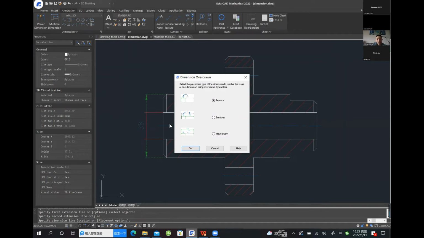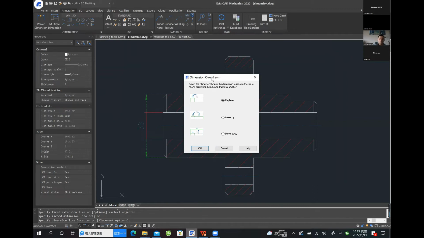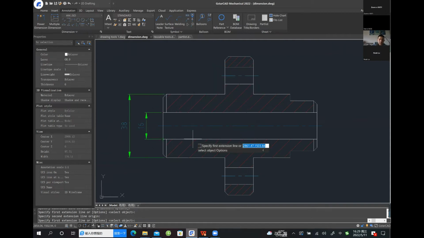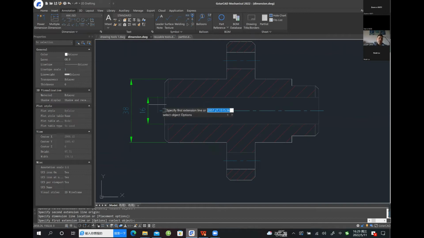And also there is a detailed thing about the overdrawn. In GstarCAD platform version, if you have done the overdrawn operation, there won't be any tips. But in GstarCAD Mechanical version, if you do the overdrawn, there will be a tips window here and ask you to do the right operation. Like you can choose replace, break up, move away, or you can cancel it. And after you select it, you will find that everything adjusts automatically.